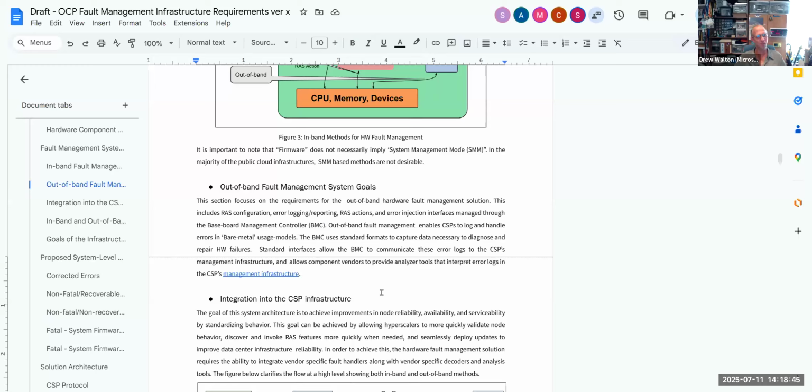Just a quick question on the out-of-band. You said out-of-band fault management enables CSP to handle errors in the bare metal usage model. Is this just the bare metal usage model? But this can apply to any usage model, though, right? It does, but bare metal seems mandatory for CSP fleet management. Yeah, there's not a good other way to do it with bare metal. That's really what it's trying to say. But her point, which is correct, is that's not what the sentence says, Drew. Yeah, I follow you, and I hear you, Tanya. I was explaining what I meant, but I agree with you. Let's fix it.